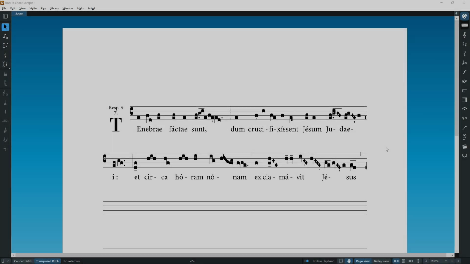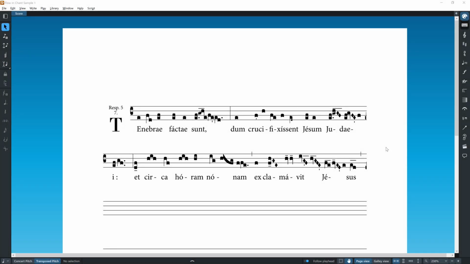This is a quick video tutorial on how to use Cantorum in Dorico. Cantorum is a text font that allows you to input plainchant notation. It's really designed to be used in Dorico, although I guess you could use it other places as well, but that's really where it's meant to be used, and that's where it shines.